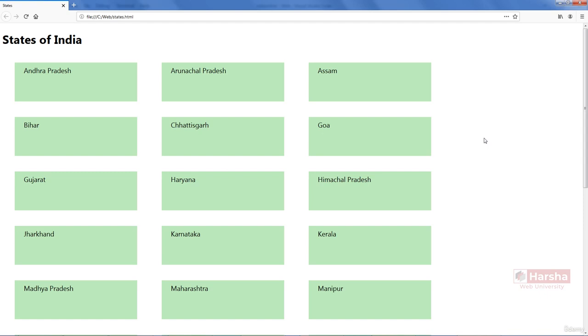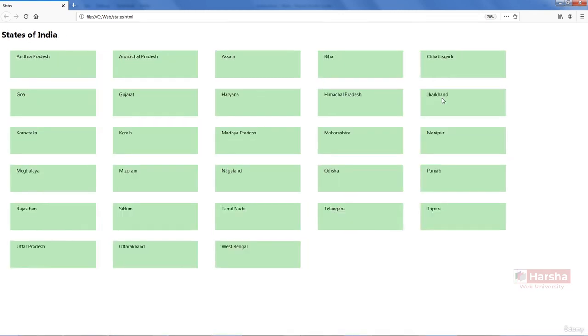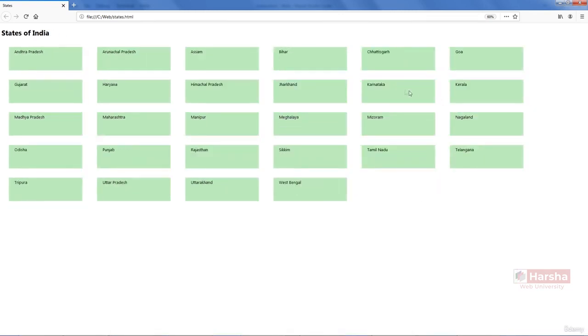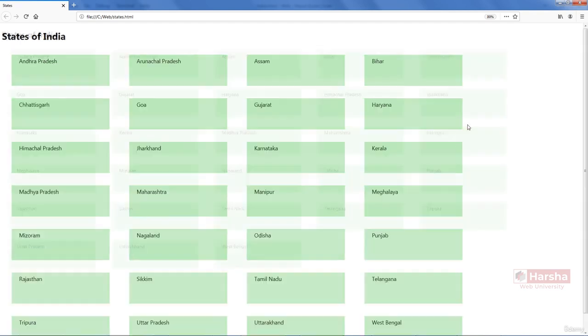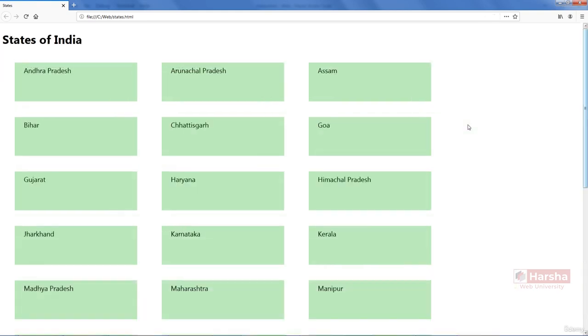To prove it, let's decrease the page zoom. Now we can notice the fourth div tag also appears in the same line. I am reducing the zoom more. You can see more number of div tags in the same line. So whenever there is no space in the same line, automatically the div tag will go to next line. That is the default nature of float left. This inner space is called as padding. This outer space is called as margin.